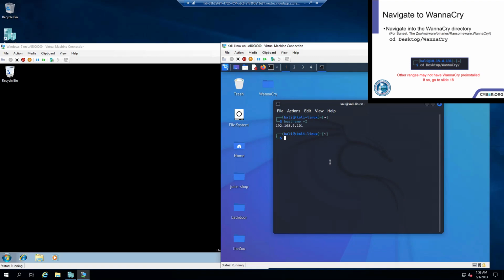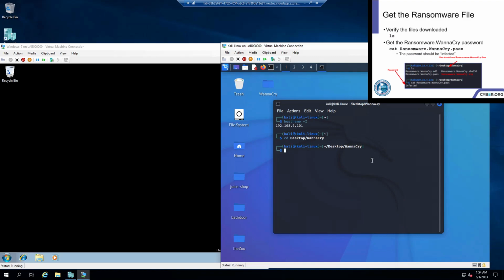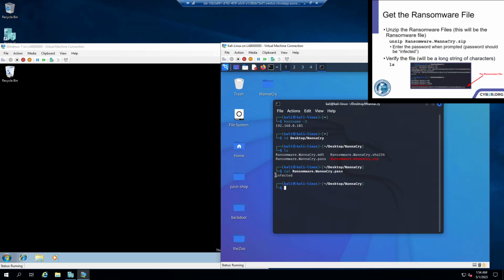Now we can cd Desktop/WannaCry, which just gets us into this folder over here, and we can do an ls to see what's inside it, just to make sure we have all the files. And it looks like we have all the files we need, so we can get the password from this pass file. We can just cat ransomware.wannacry.pass, and it'll give us the contents of that file, so it looks like the password is just infected.